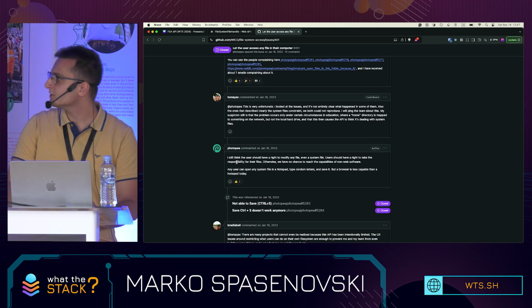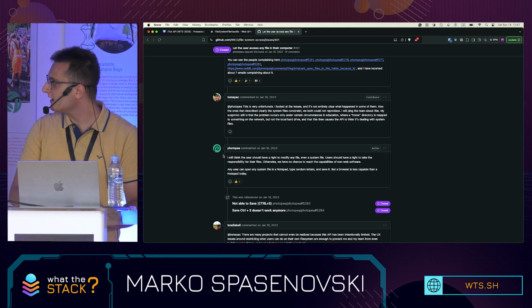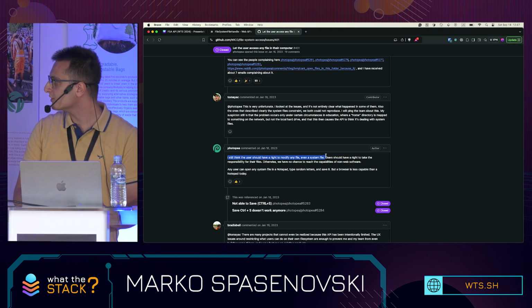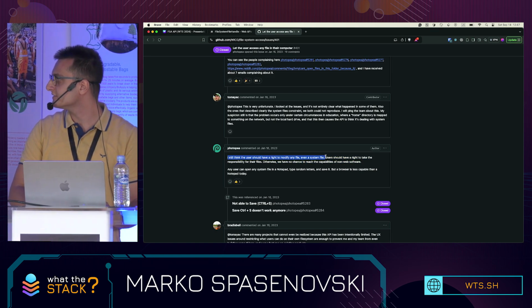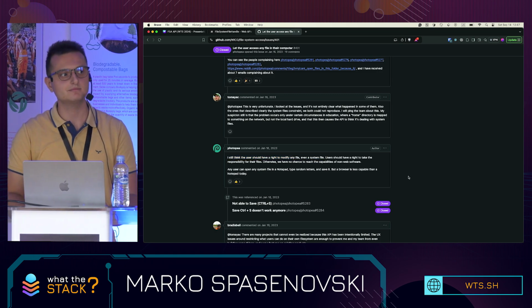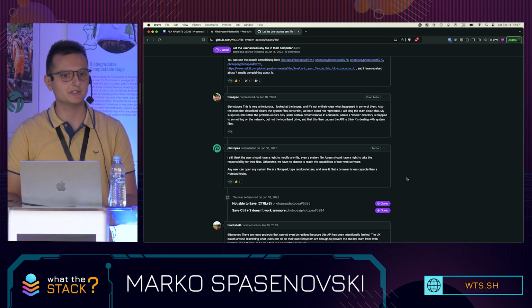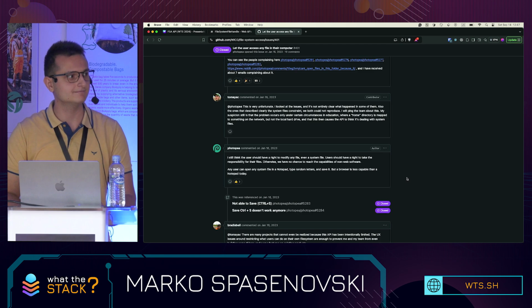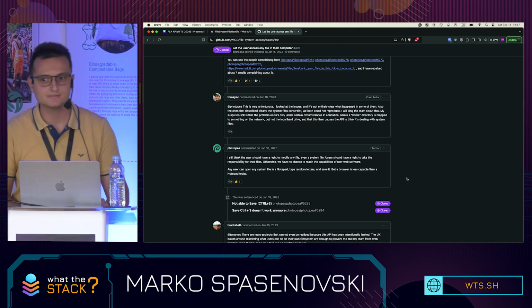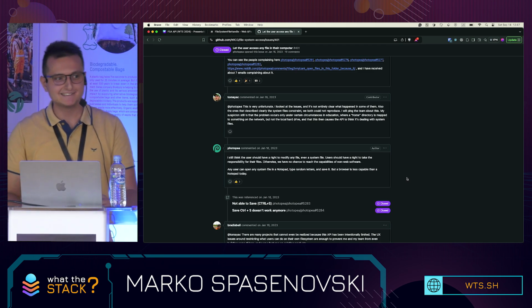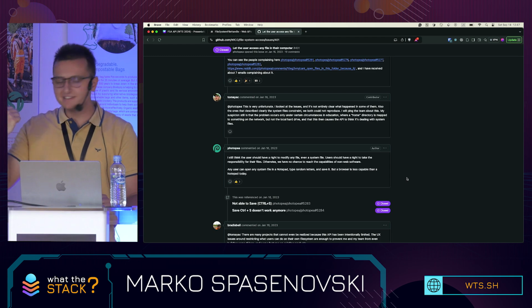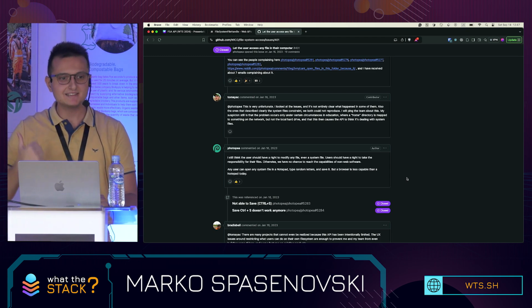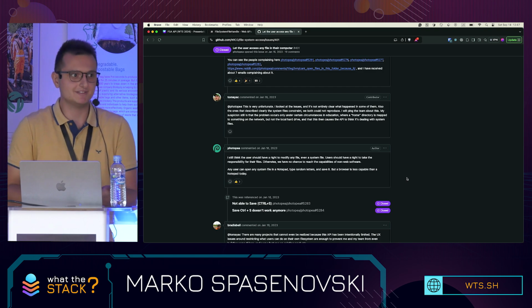And here we have the developer of Photopea saying, I still think the user should have a right to modify any file, even a system file. What do you guys think? Should we allow that? I don't know. Maybe, right? So you can see already from this, it is very debated. And it's not like people are not discussing this.